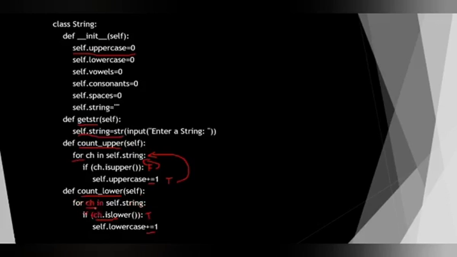If the condition is false, then it automatically skips the true block and goes to the iteration statement. Okay, so for ch in self.string, it takes the first character from the string, and then the next statement, if ch.islower. We already know the islower function is used to check the character. If the character is in lowercase, then it returns true. Okay, if the condition is true, then self.lowercase += 1 is executed. That is, it increments the value of lowercase by 1.